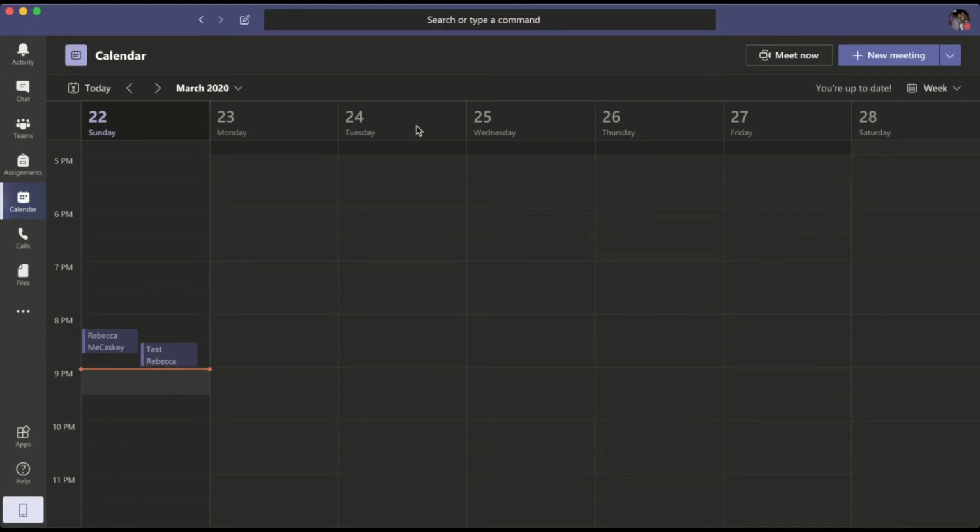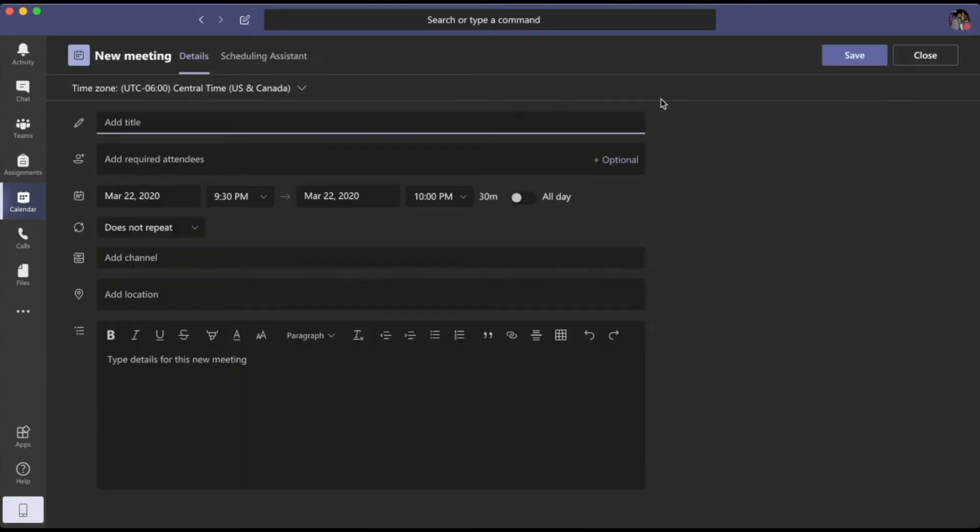And when you're in Teams, you're going to go over here to this sidebar and you're going to click on Calendar. And we need to create a new meeting. So over here in the top right-hand corner, I'm going to click New Meeting. And you can give it a title. I'm going to put this as Sample Interview, as if I was interviewing somebody.